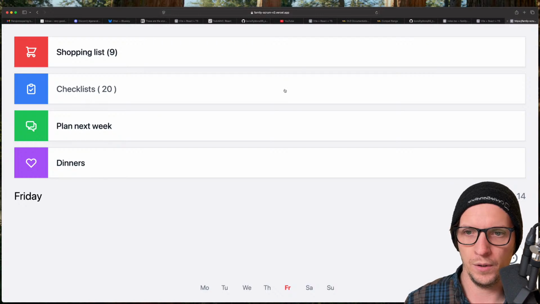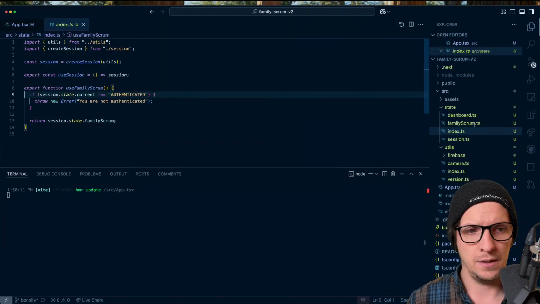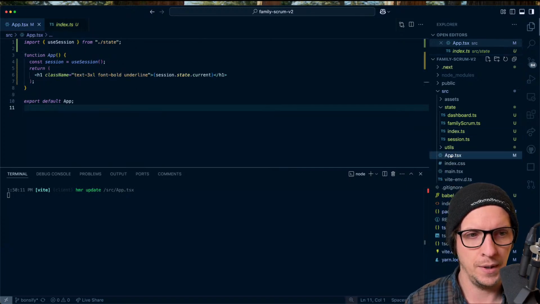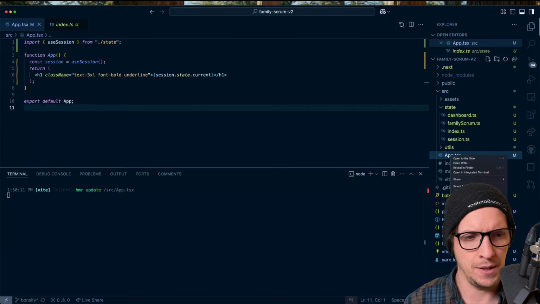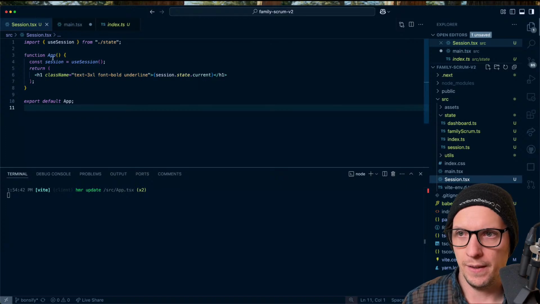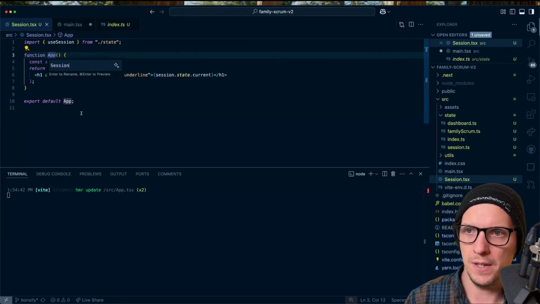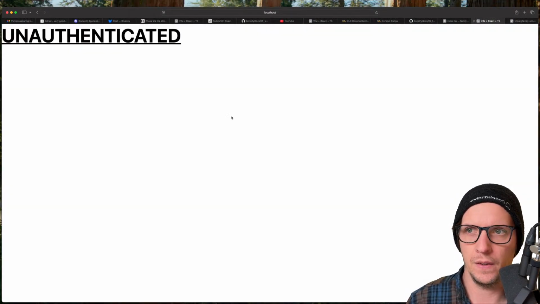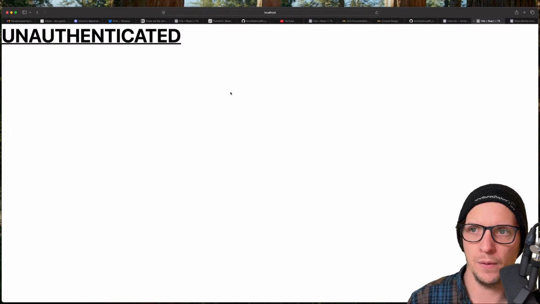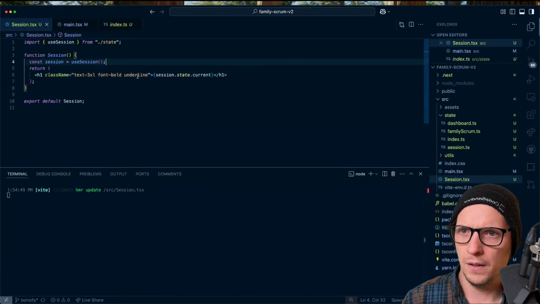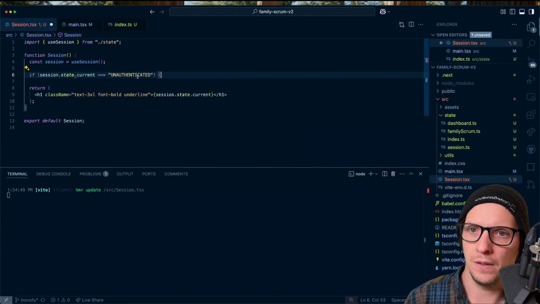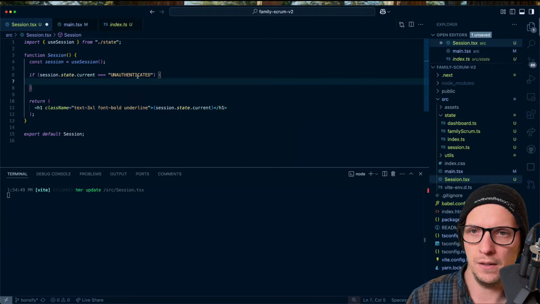So what we are going to do is start by, let's see, we have app here, and I'm actually going to rename this to session, because this app starts with an actual session. There is no app until you have a valid session. So if we take a look at the app, you see it's authenticating and moves to unauthenticated. So what we are able to do here is to check if the session is unauthenticated.